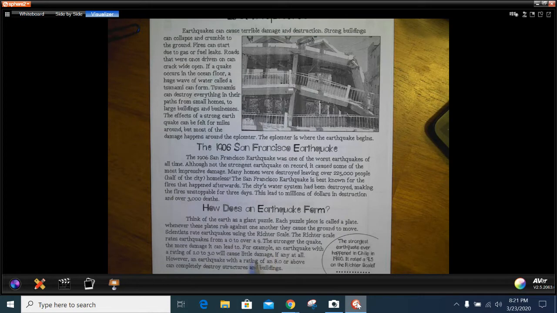For example, an earthquake with a rating of 1.0 to 3.0 will cause little damage, if any at all. However, an earthquake with a rating of an 8.0 or above can completely destroy structures and buildings. The strongest earthquake ever happened in Chile in 1960, and it rated a 9.5 on the Richter scale. My goodness, it has to be one of the most scary experiences, really.